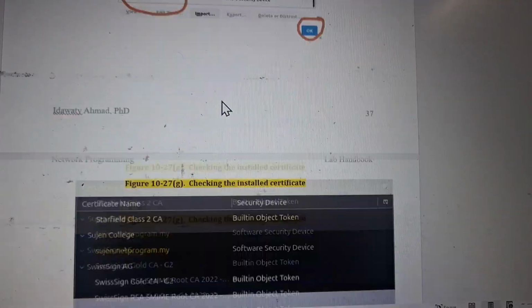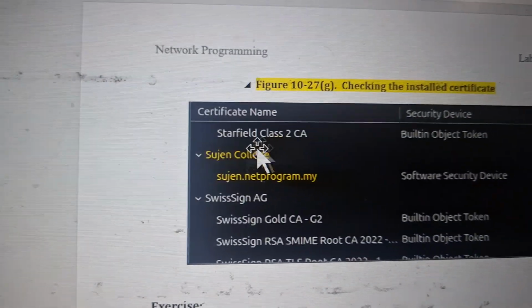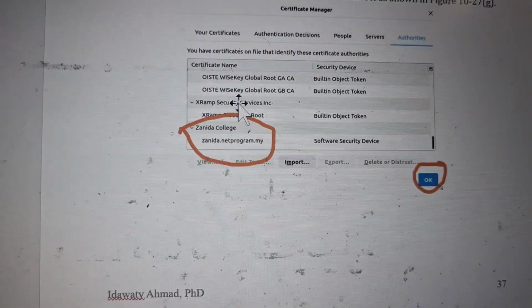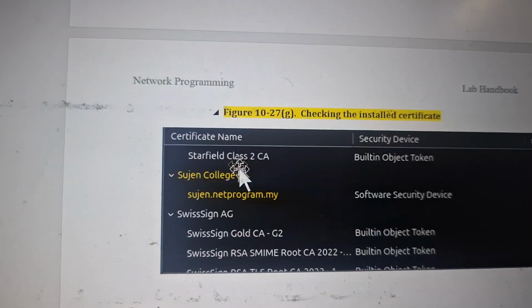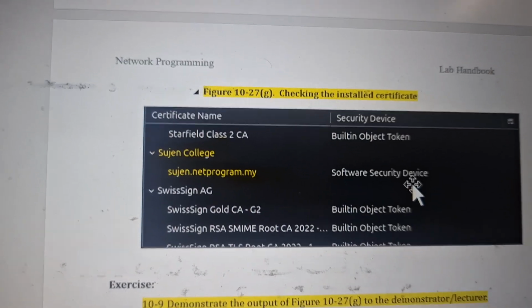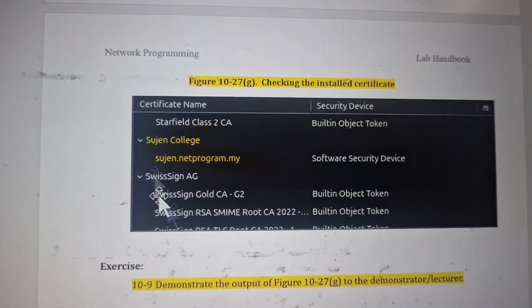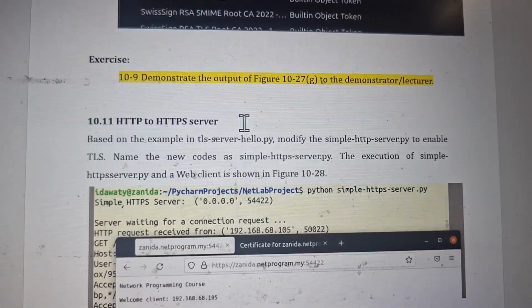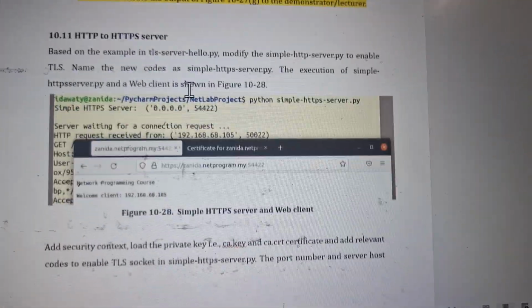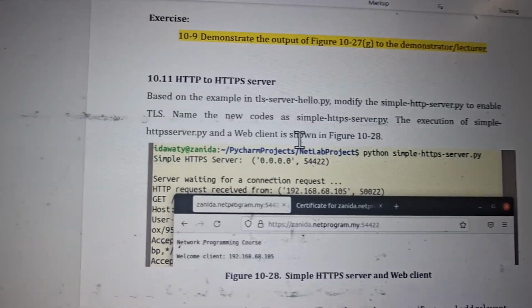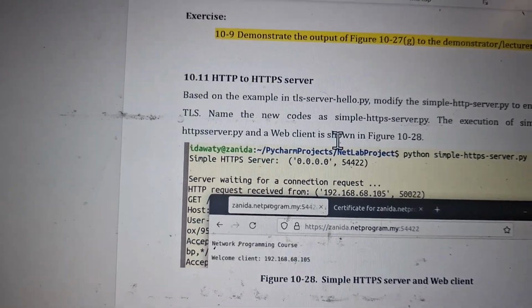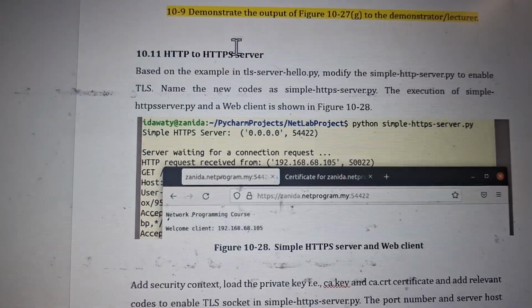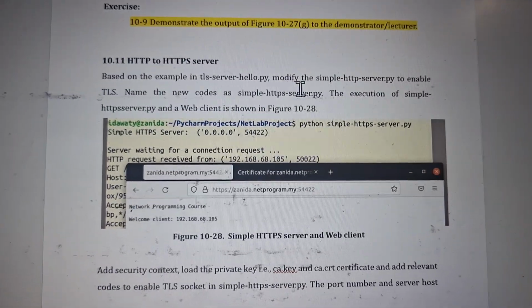And then to make sure it's implemented, see, Sujen, it's already implemented. To check, you go to the same place, view certificates, authorities. You can see Sujen college, Sujen network programming, software, security, devices. This is the certificate name we already implemented. Now we move from HTTP server to HTTPS server. HTTPS is more secure, as we all know, because the name itself indicates security.